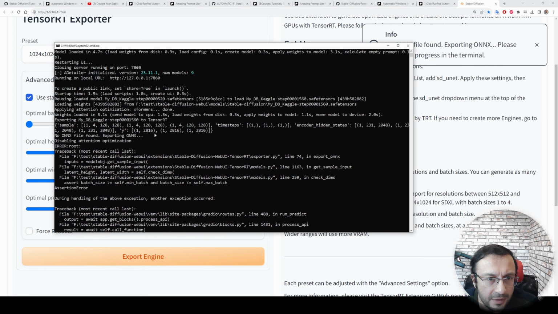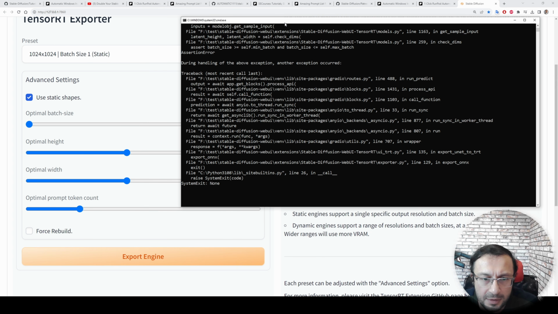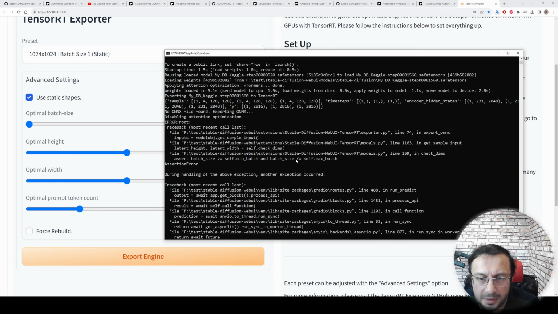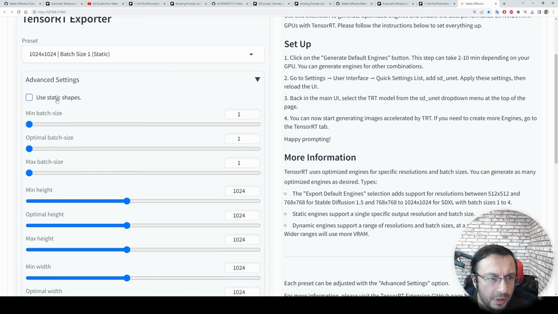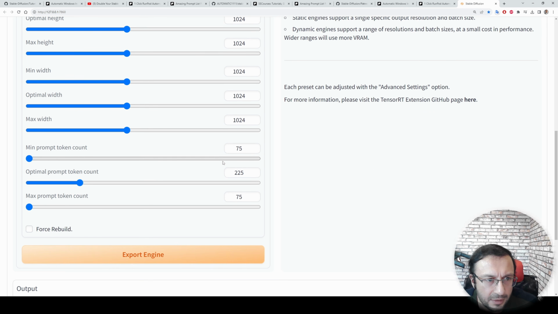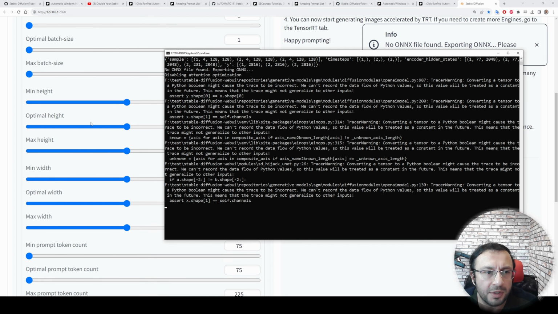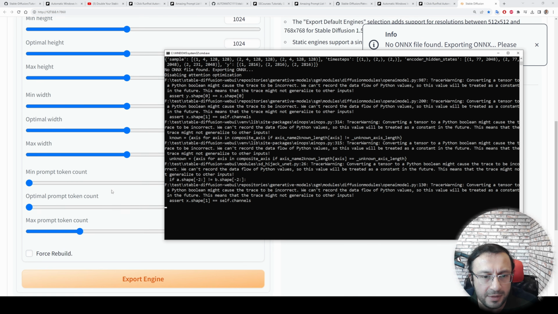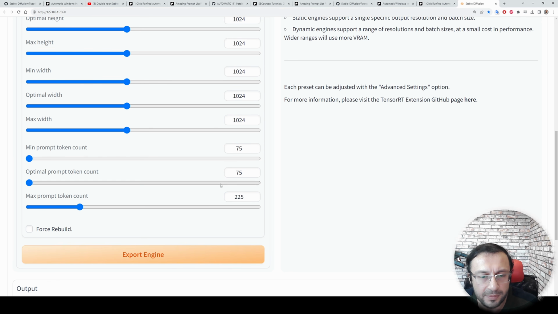Let's see if there is any error. Okay, we have an error somewhere. It says self min batch size, self max batch size, assertion error. Okay, maybe we don't need to use static shapes since we are changing the prompt token count. Yeah, let's make it like this. Export engine. You see, after I enabled the advanced settings, I made the min prompt token count 75, optimal 75, and max 225.